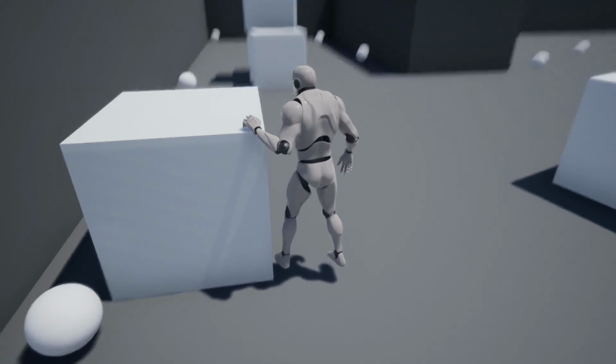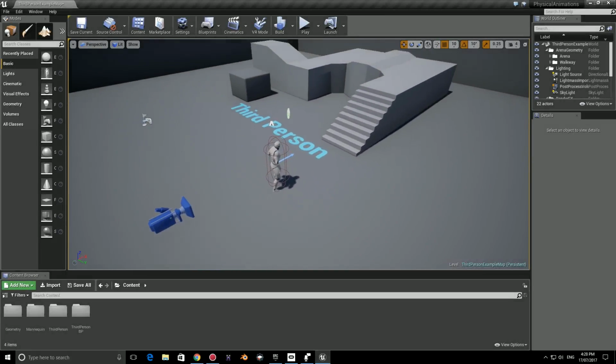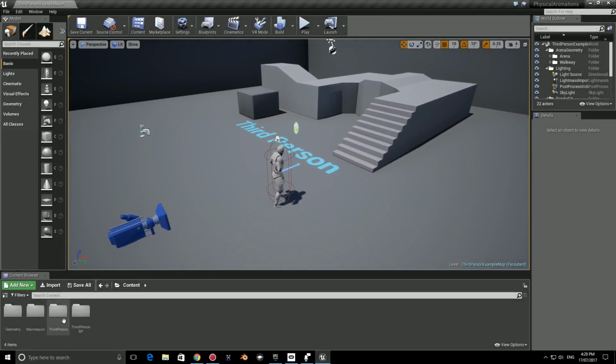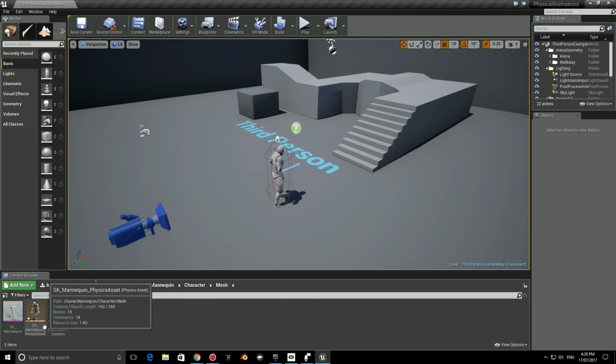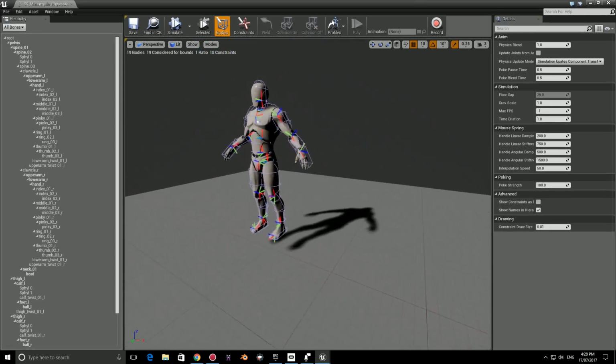Let's begin. In order to follow along with this Let's Create, make sure that you have the third-person template imported. Once you have that set up, go to the mannequin, character, and then mesh. In order to get the physical bodies working, we need to access the physics asset for this mannequin. So we're going to double click the physics asset, which will give us access to this window.